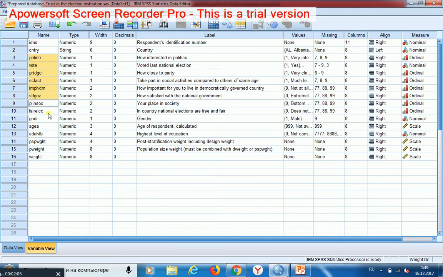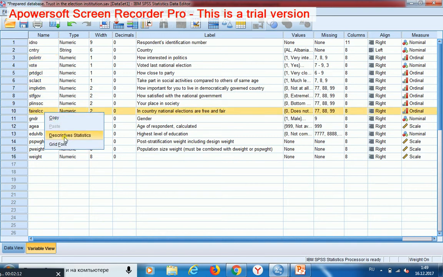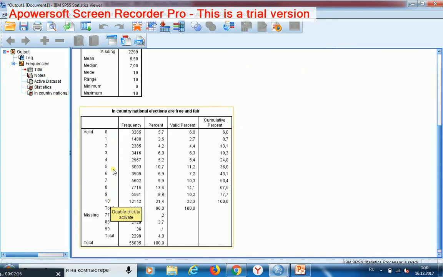Let's look at descriptive statistics considering the variable of my interest. It has 11 gradations, and the modal gradation is the 10th gradation, and its frequency equals 22%. So if I use modal forecast, I will be right in 22 cases and will be wrong in 78 cases. I'll try to construct a more accurate model.